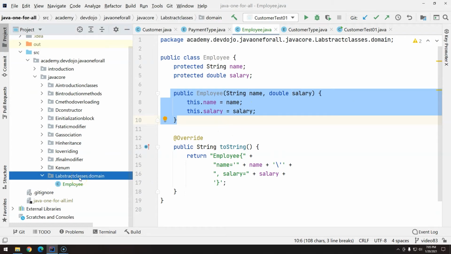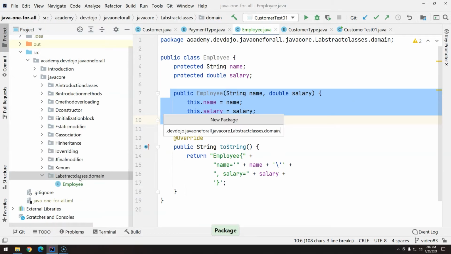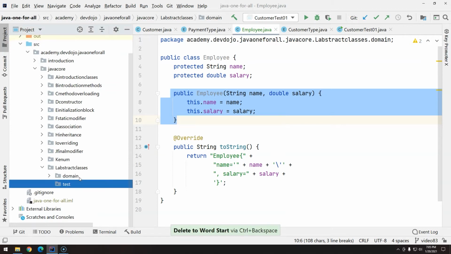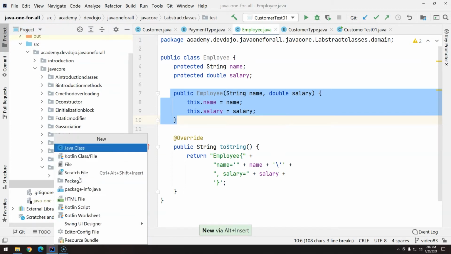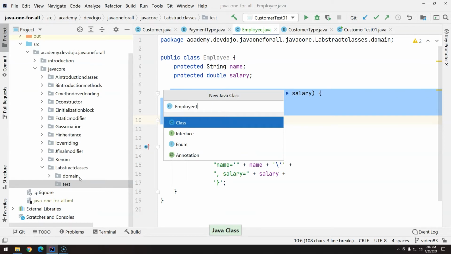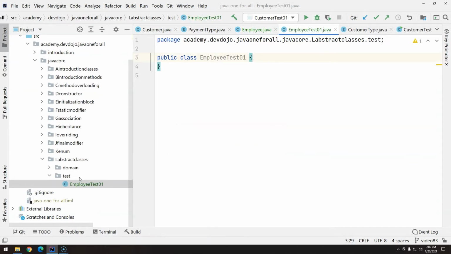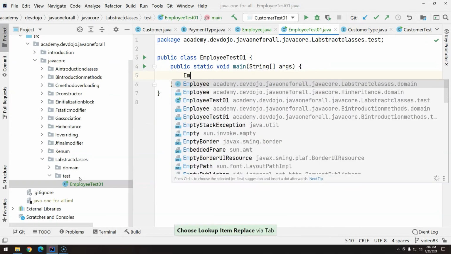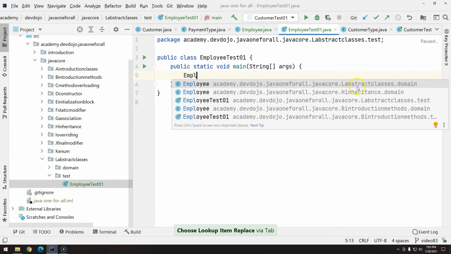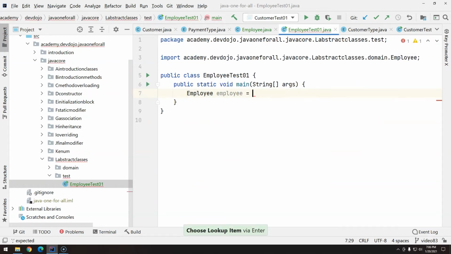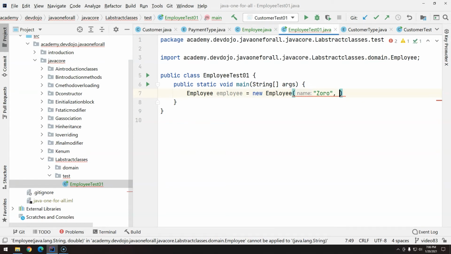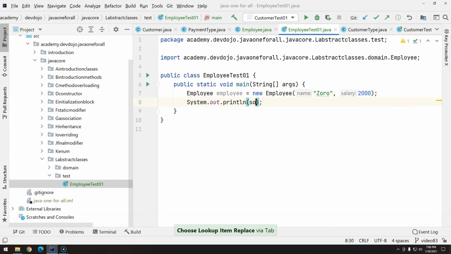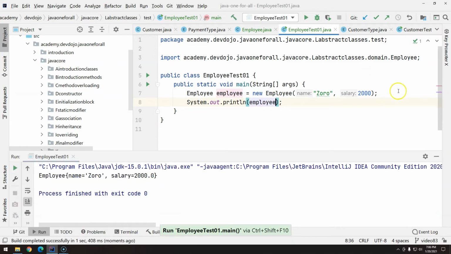Now let's create a new package, and we are going to replace domain with test. And we are going to create here EmployeeTest01. Then the main method, and we create an employee from the abstract classes package. This employee will be Zoro, and salary, let's say 2000. And then let's just print this employee. So far, nothing new, you know everything already.